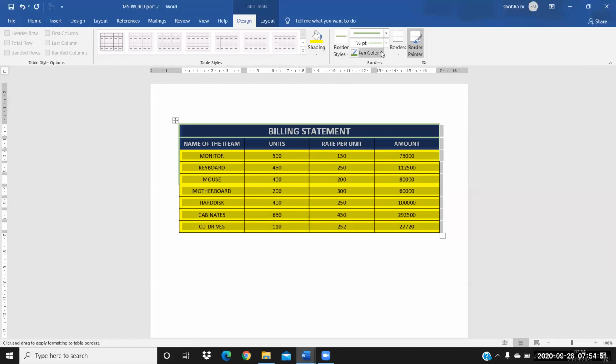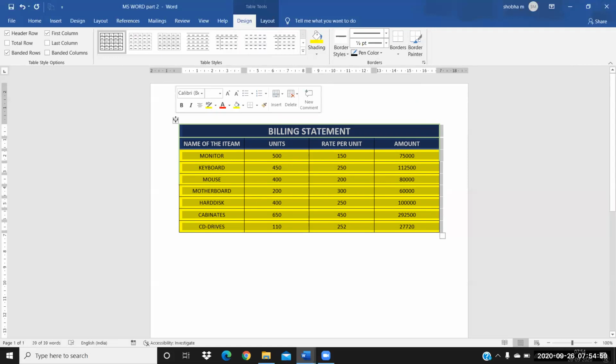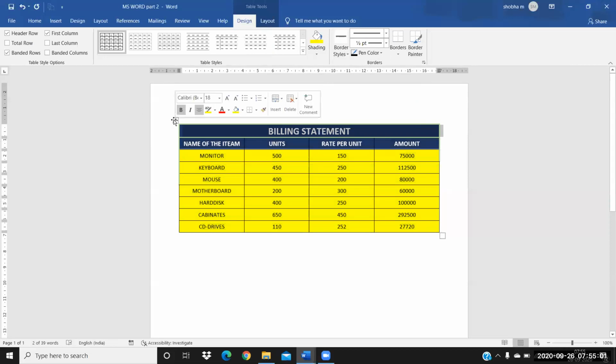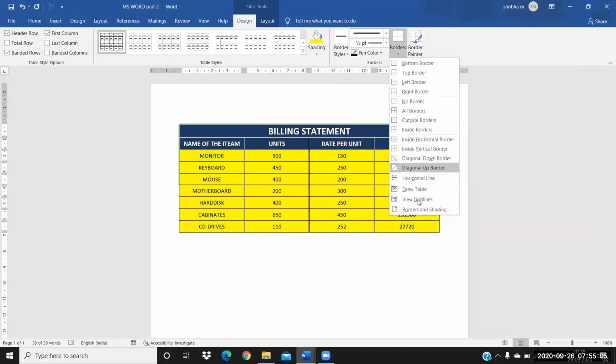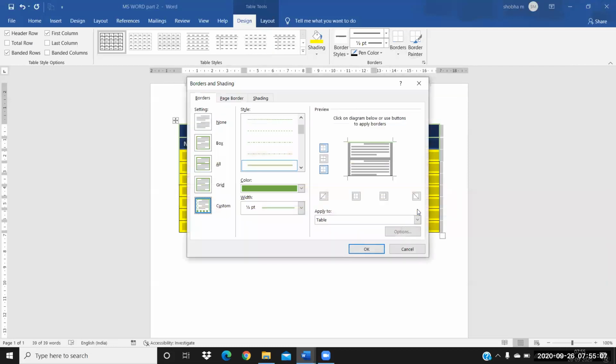But instead of doing it like this, what you can do is select your entire table. You keep your pen there only. So select your entire table, and after selecting it, just click on the Borders option here. Go to the last option, Borders and Shading. In this Borders and Shading, select All Borders.